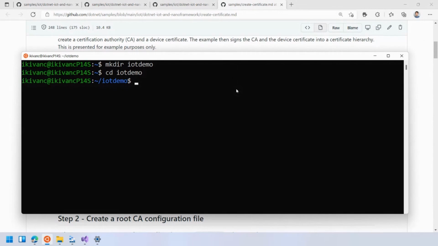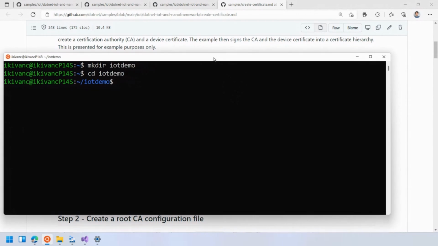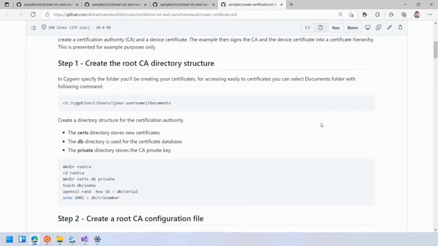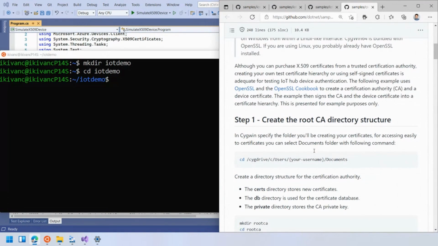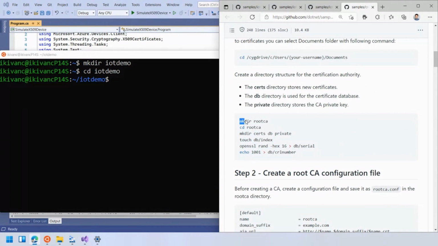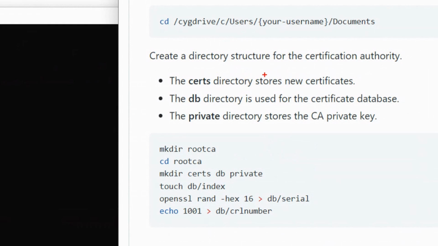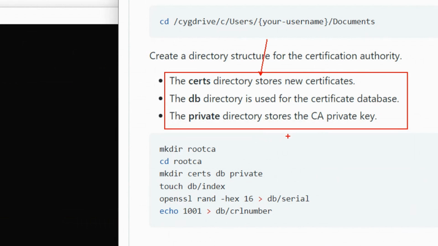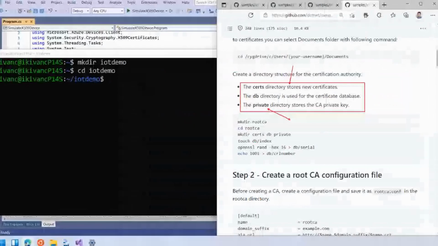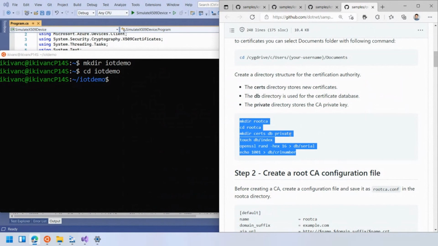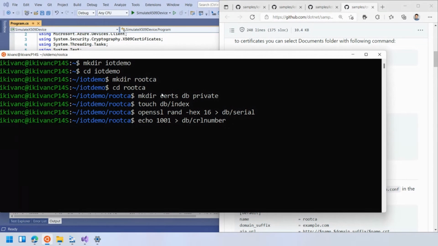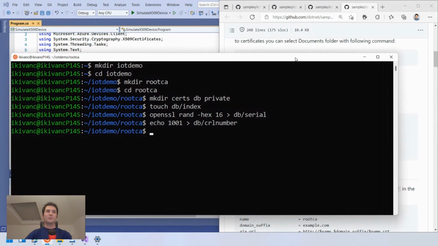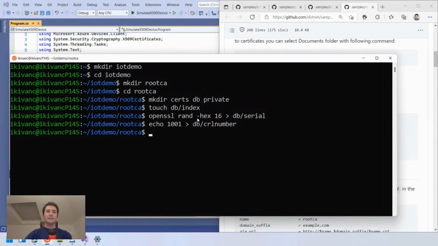Right now, what I would like to do is follow the document, reflect everything there, and create our certificates step by step. Here I would like to create a root CA, and there are some certificate-related folders. The first one is the certs folder and the DB folder for the certificate database, and also for the private keys, we will have the private directory. I will copy all of this code and paste it in here. When I run it, we will be able to see these folders are created and all the things are initialized there.